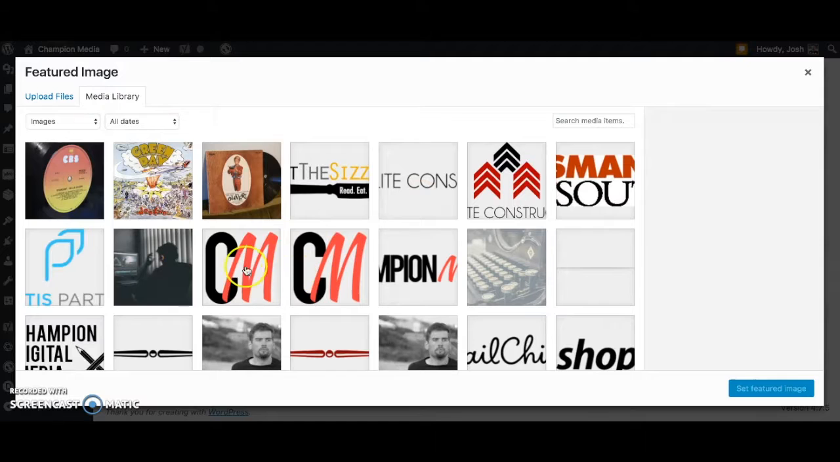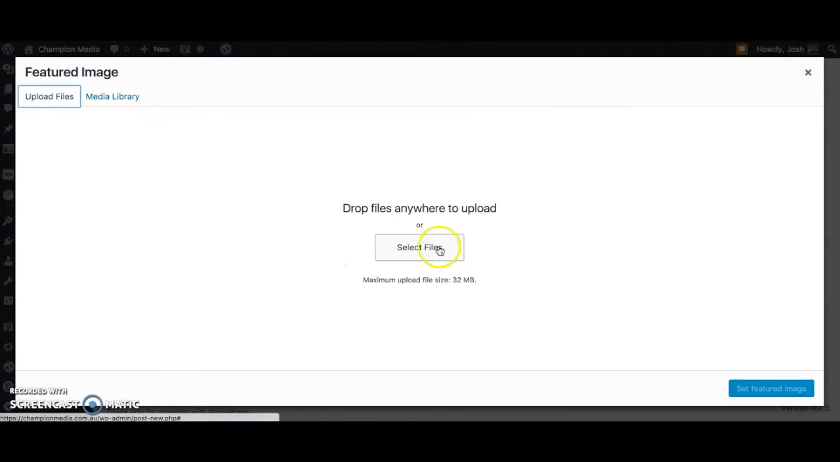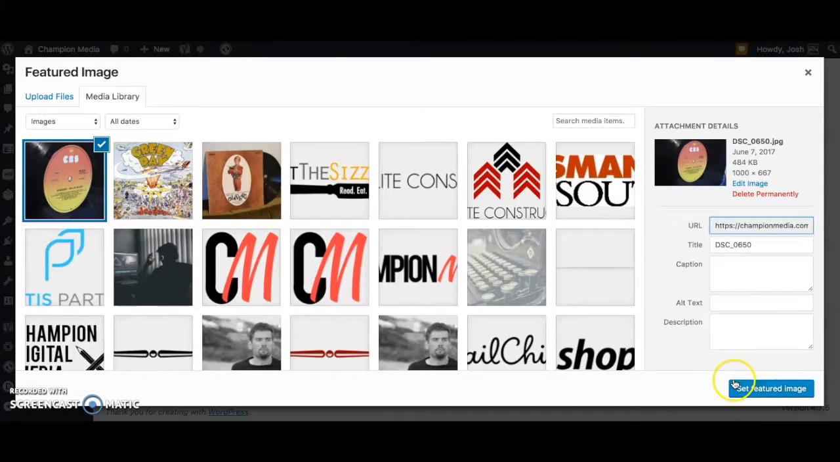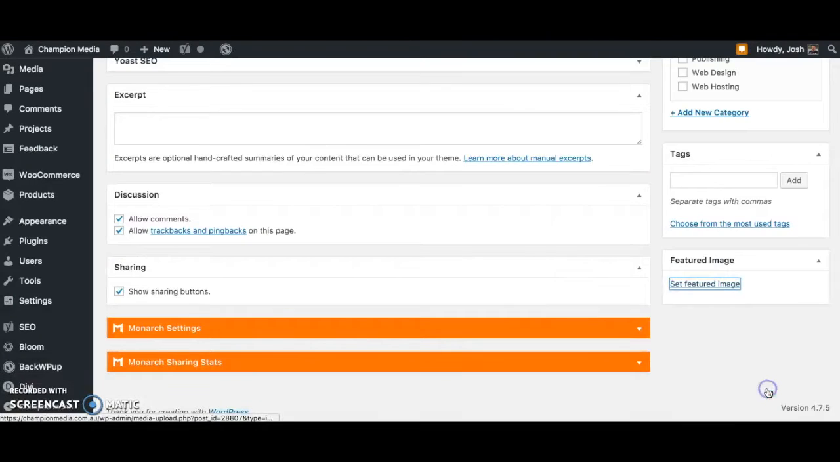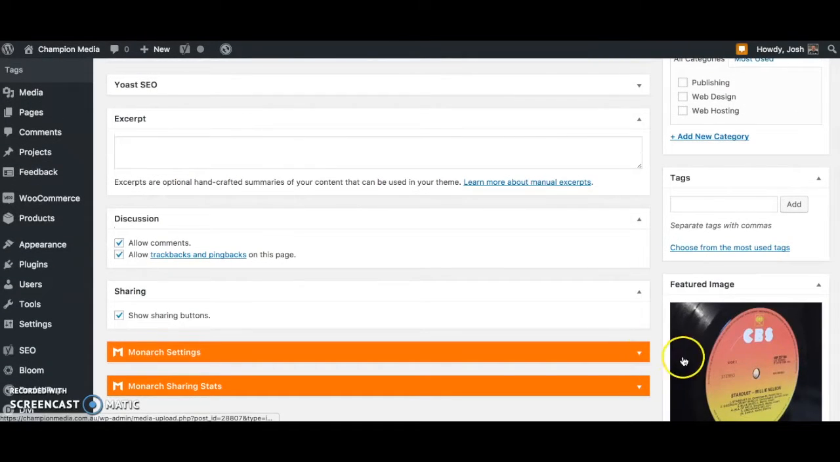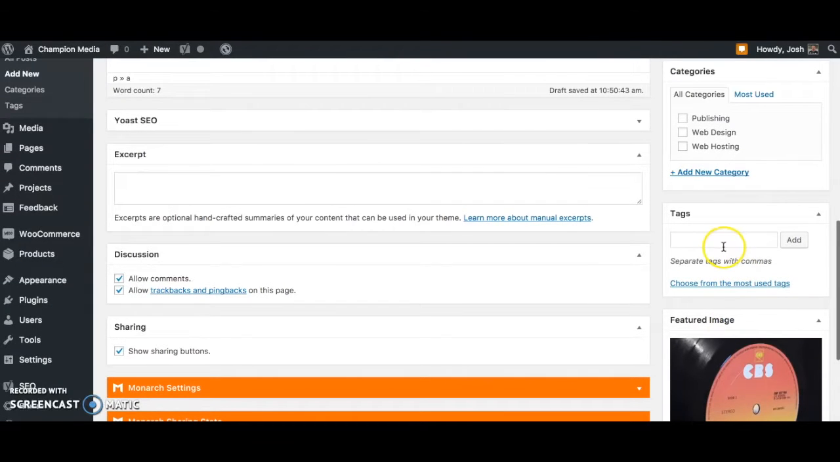Either choose one you have here or click upload files and go through the process again. I'm going to choose that same photo that we uploaded a minute ago. Click on set featured image. It will appear here as a preview in this box. Now the featured image is going to be shown, as I said, as the image that represents your post in previews and in the content area on its own page. That'll become clearer in a minute when we look at the preview.